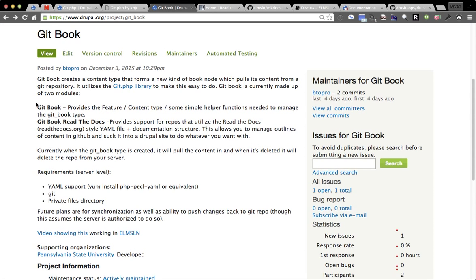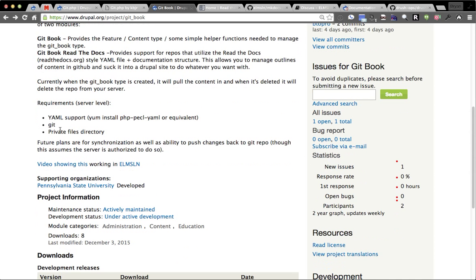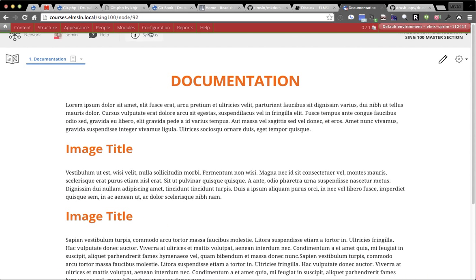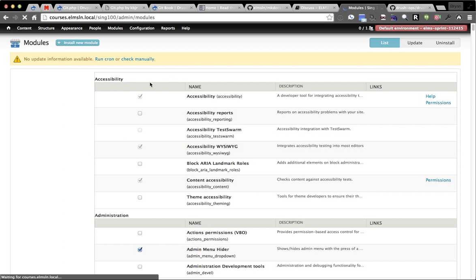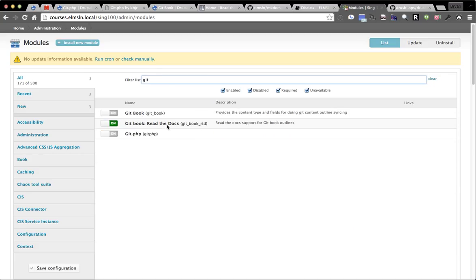So what you need on your servers, you need YAML support. You also need Git, and you need a private files directory. So let's try this out in the context of ElmsLN. Go to modules. We've got these modules in scope. And so to Git, we've got Git Book, read the docs, and Git PHP library.